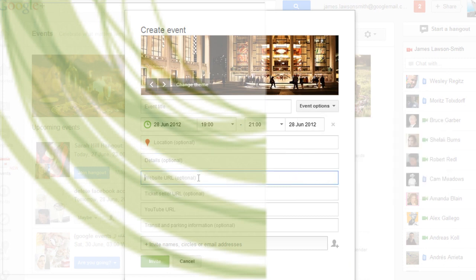Now, you do have some other additional options. You can add in a website URL for your event. So if you've got a website dedicated for your event, you can add that in so people can find more details. If you're selling tickets for your event, you can also add that URL so people can buy tickets directly from your website.